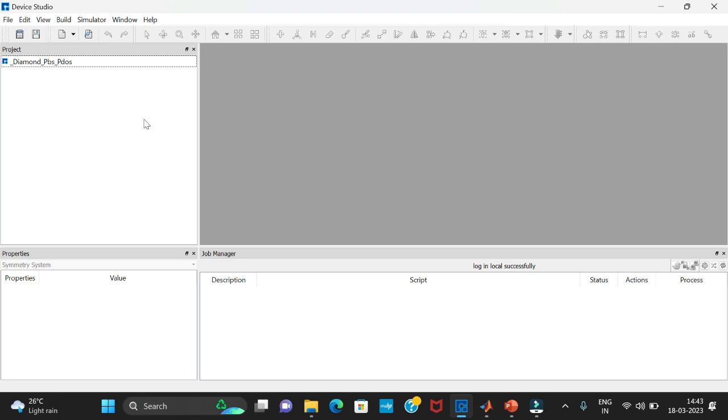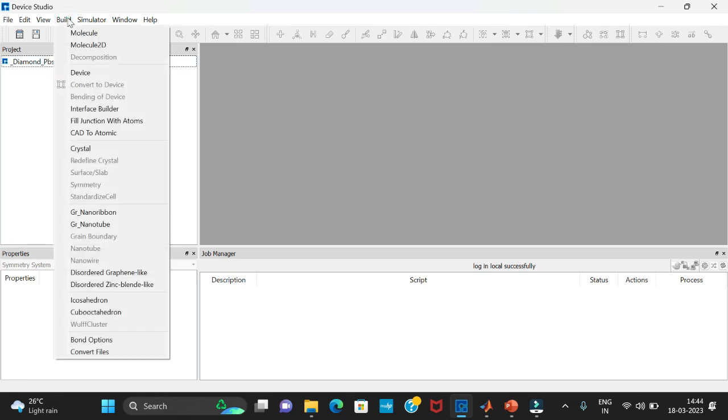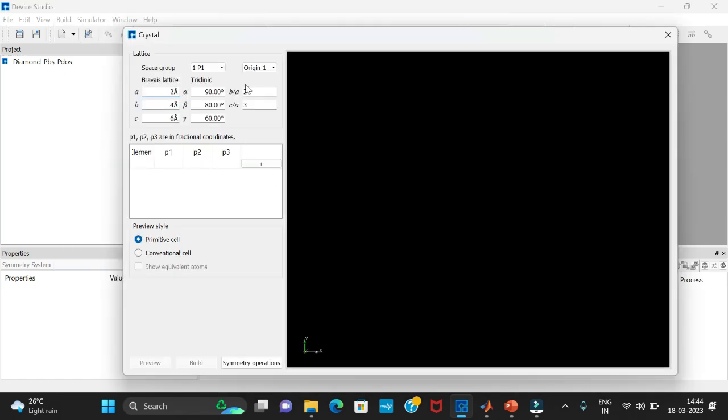So first I would like to create the diamond crystal structure. You can click on this build option, and in the build option you can see multiple options are there. So I would like to select this crystal option, and this is the crystal builder where you can see various space groups are there. And according to the space group, the Bravais lattice will be automatically selected. And also you can change the a, b, c values, alpha, beta, gamma values. You can add the element. You can show their primitive cells, conventional cells.